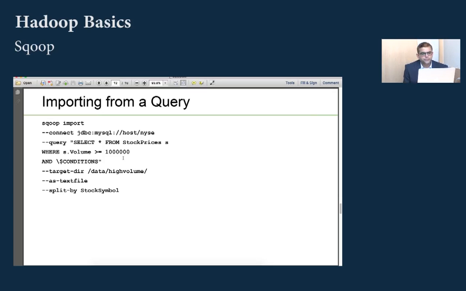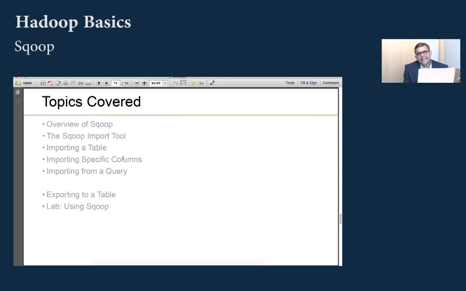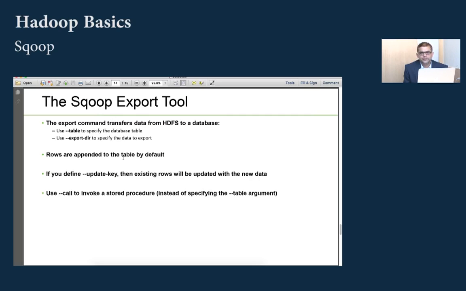Now let's talk about how I can run a SQL query in Sqoop so that we only get certain data that satisfies a condition. So we start with Sqoop import connect JDBC MySQL host NYSE, query select star from stock prices where volume is greater than 1 million shares. Whichever rows fulfill this condition, only that data will be imported to HDFS.